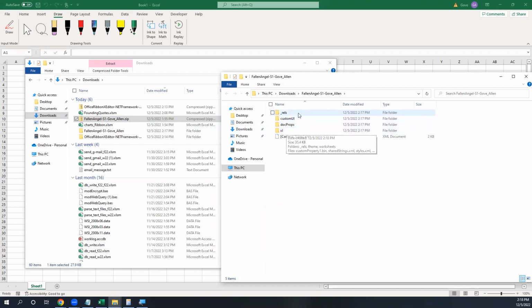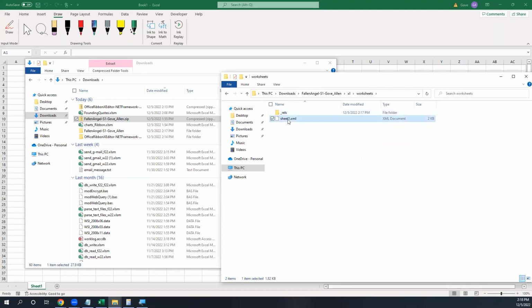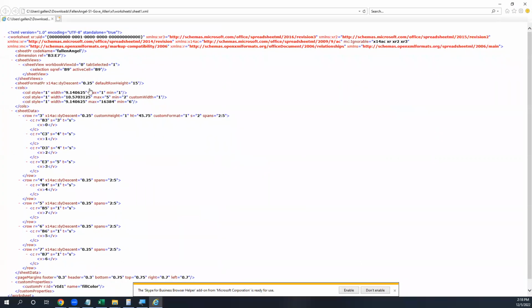Let's just take a quick look at what's here. Let me come to the Excel folder, the XL folder, and under worksheets, we've got just one worksheet. I'm going to open up that file, and it's going to open with Internet Explorer. That's awesome. But this is that file.